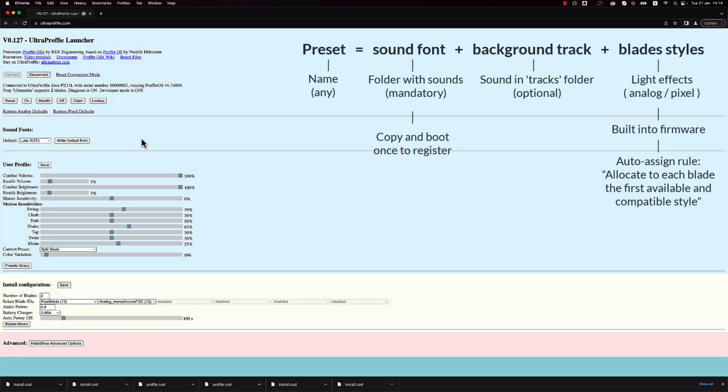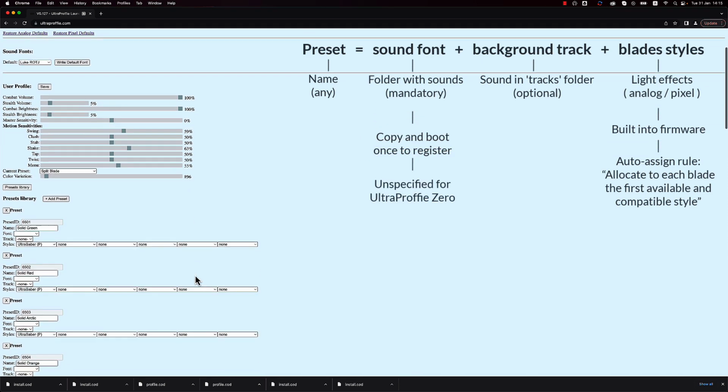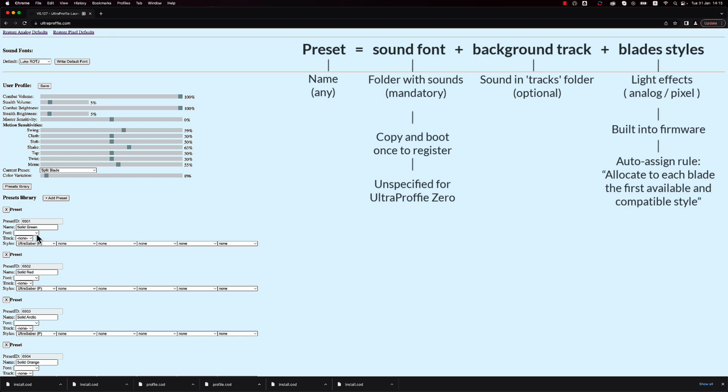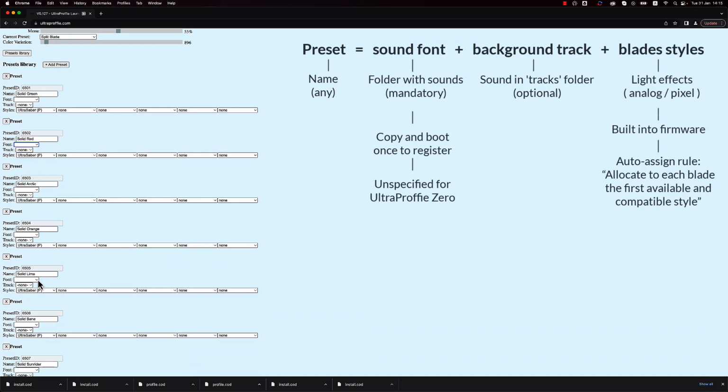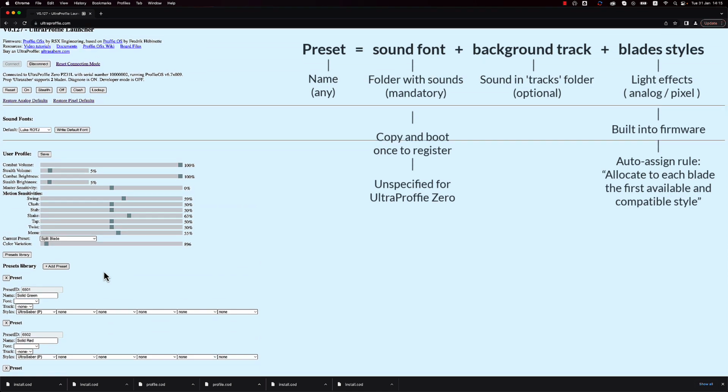With UltraProffie Zero having a single font internal memory, we're only going to have one font. So it doesn't even make sense to specify fonts for presets. You can see which font is installed on the board, but you don't have to specify it. The board will use the only available font for all presets. The only way you can change the sound font for an UltraProffie Zero is using this sound font section here.